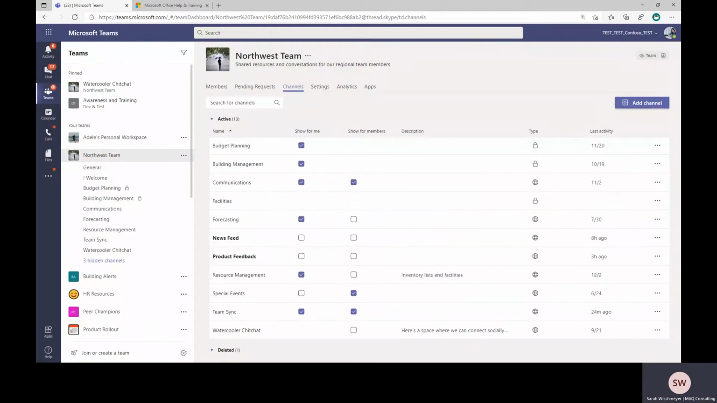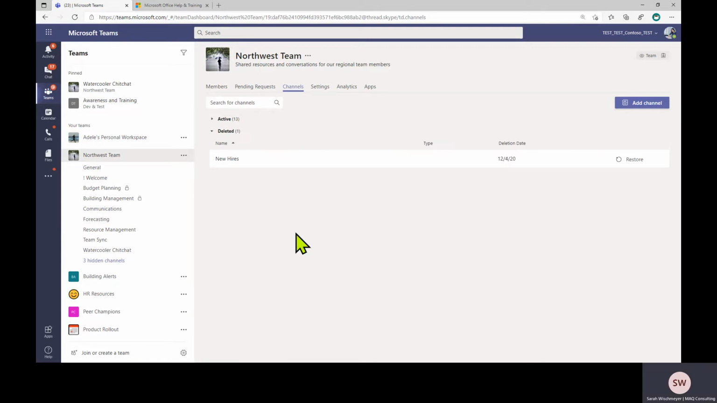And if we scroll down here, we'll see our deleted channels. Oh, it's taking a little bit of time. It'll come back. We'll see our deleted channels here in a moment, and then we can restore it. Today it's being just a little bit slow. Let's see if I refresh, if that'll update it.